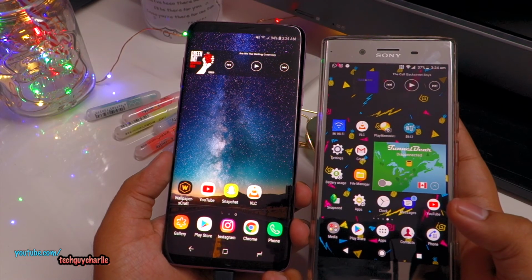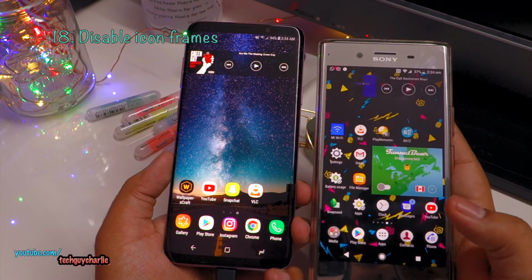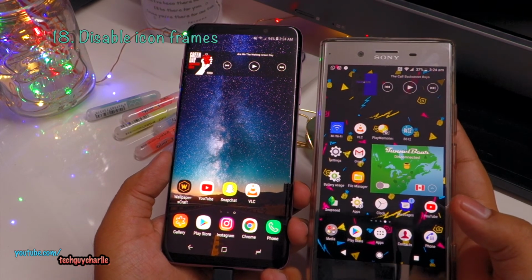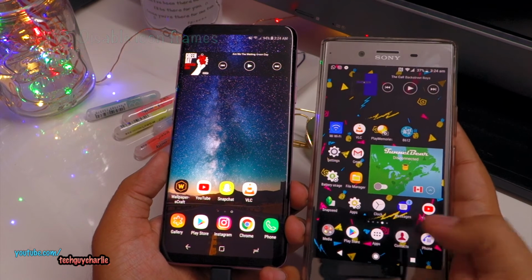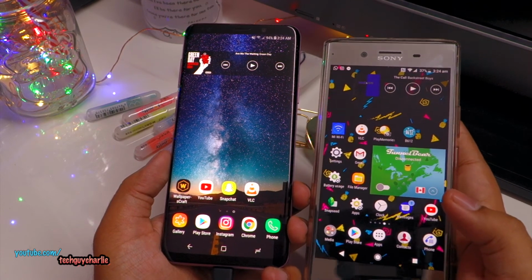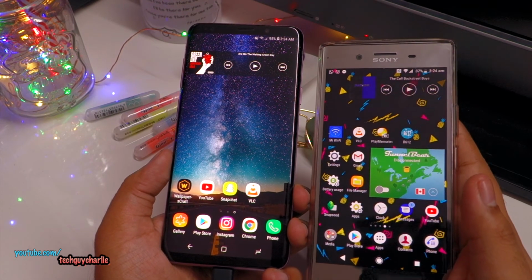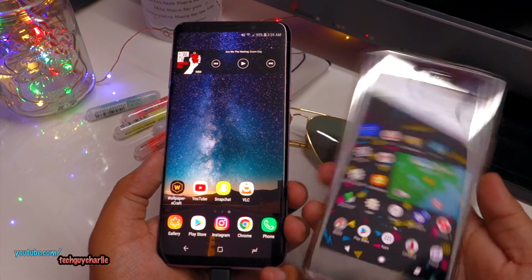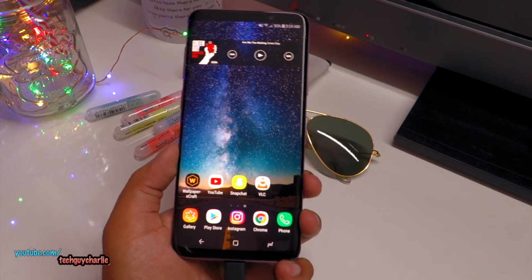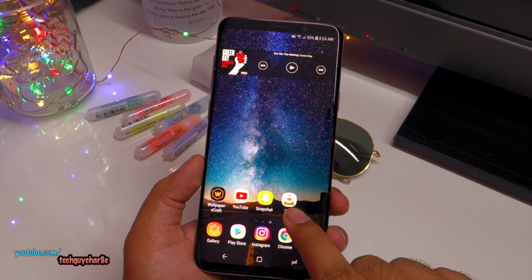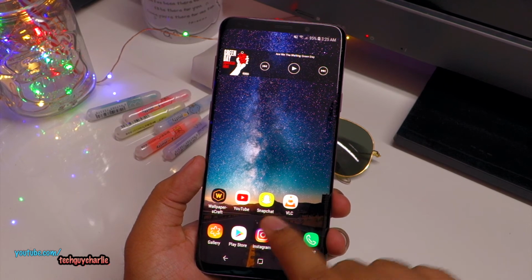Now, I'm not a huge fan of these rounded icons as you can see on the Galaxy S9, but it seems like every manufacturer is following this trend. So you can see the icons are now rounded even on Sony phones. Traditionally, Sony used to provide those non-rounded icons, but it looks like with the Oreo update that is gone. But fortunately on the S9 we can disable that feature. So pay attention to this VLC icon and Snapchat icon.